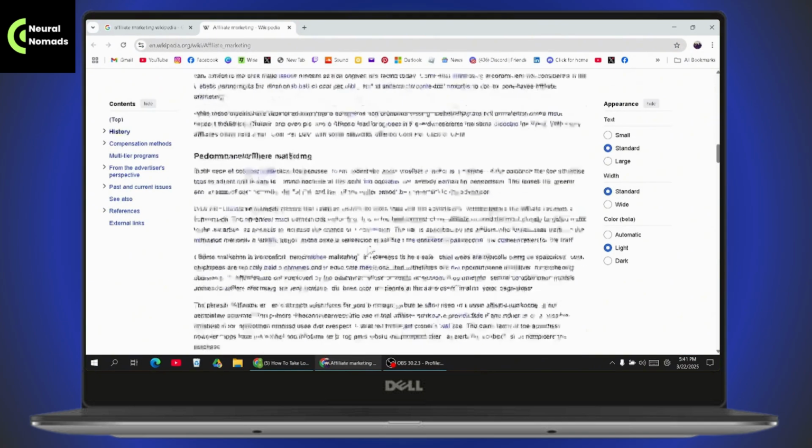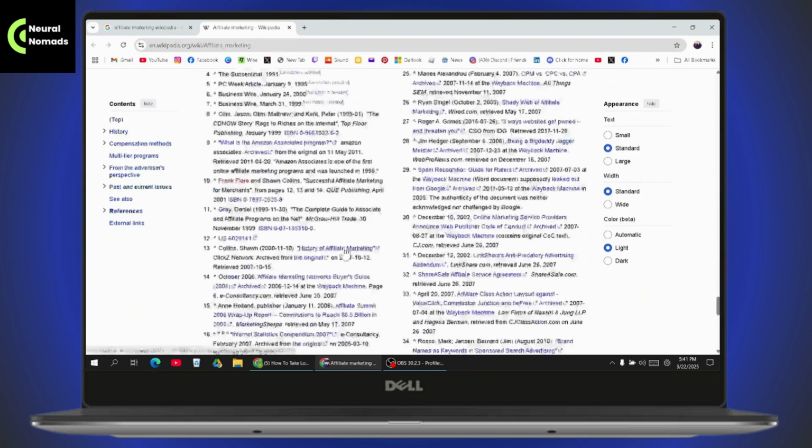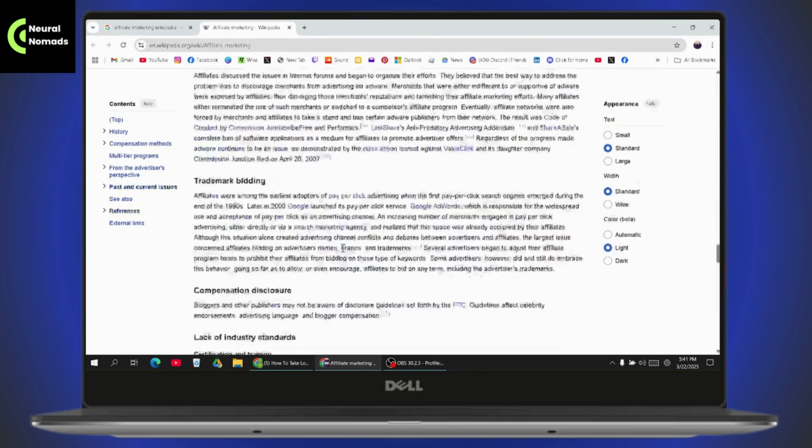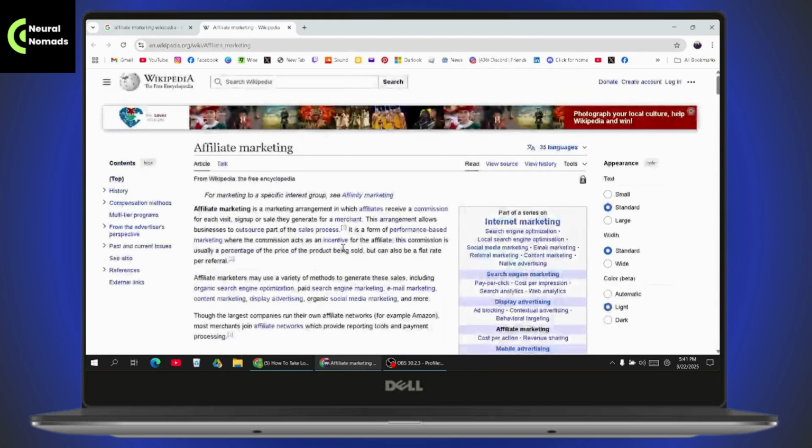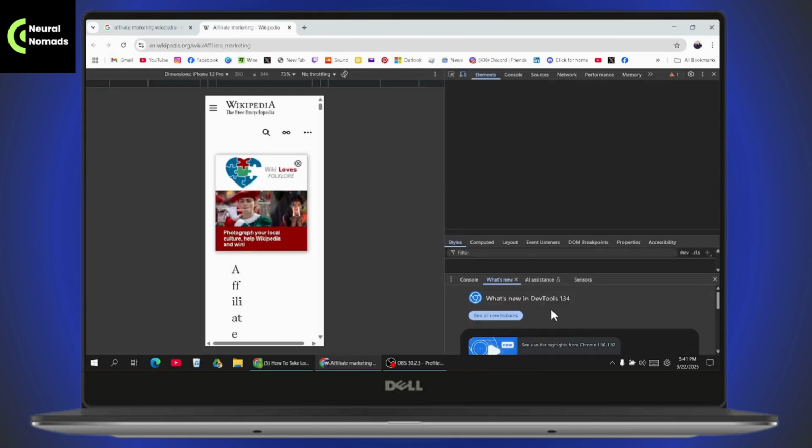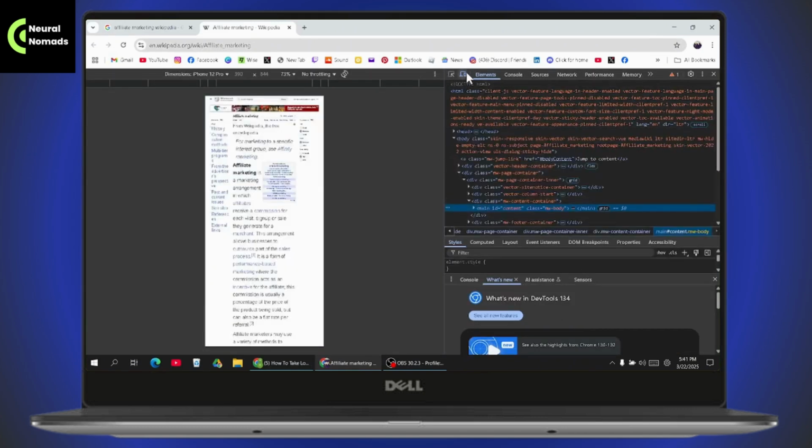Now you need to scroll down and load all of the page till the end. Once you've scrolled and loaded, you just need to go to any empty space, right click on the space, and go with inspect. Once you've selected inspect, now you need to click on this option, which is toggle device toolbar.